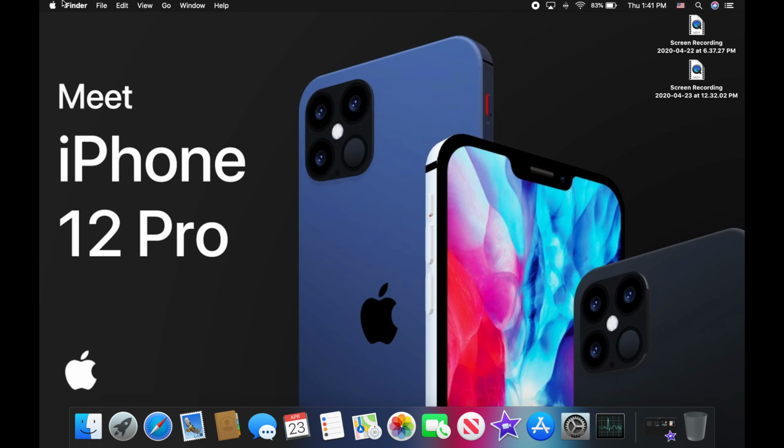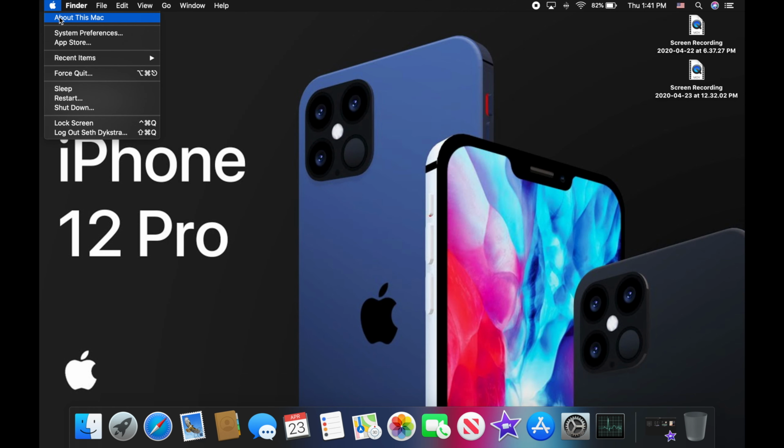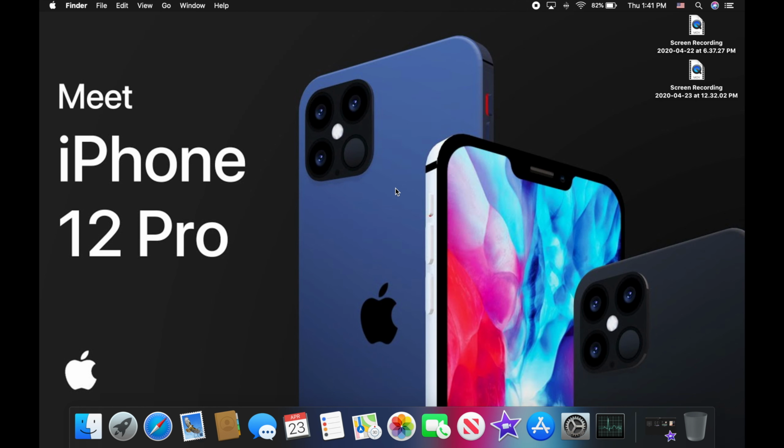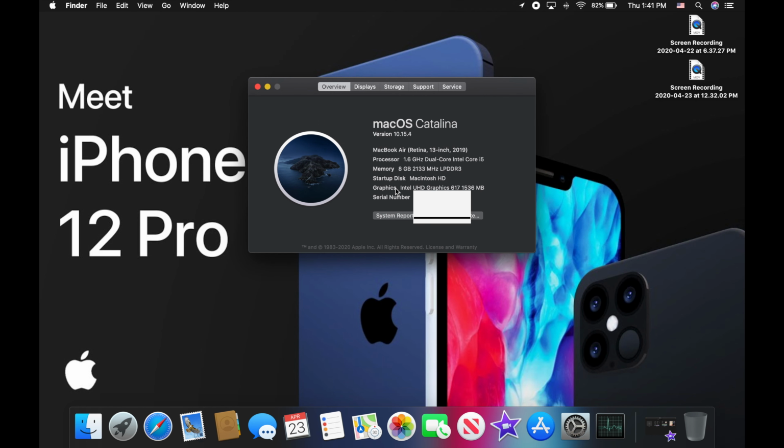And then another cool thing is if you click this Apple logo on the top and you click About This Mac, you can see the things about the Mac. As you can see, I'm on macOS Catalina, and the version is 10.15.4. This is a MacBook Air Retina display, 13-inch 2019 model with the 1.6 gigahertz dual-core Intel Core i5. And then I've got 8 gigabytes of LPDDR3 memory. And then the startup disk is just the Macintosh disk.